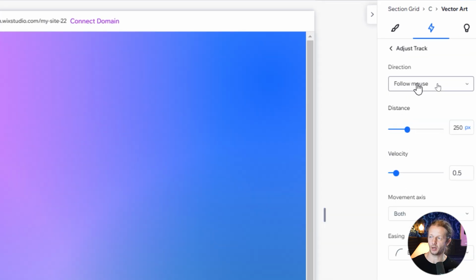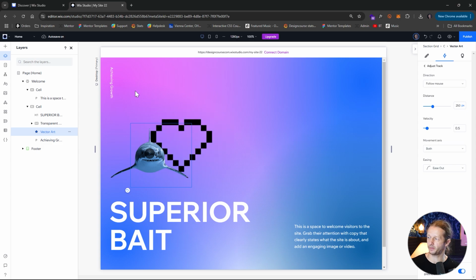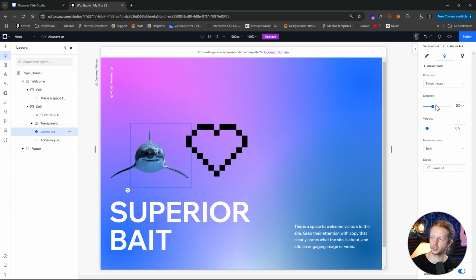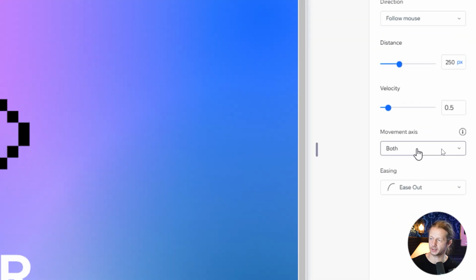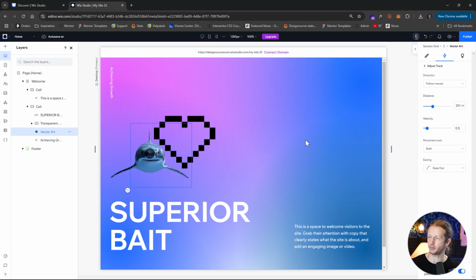So you can see follow mouse, or you can invert the mouse, and you could do a preview, literally right here. With these current settings, with the distance of about 250 pixels and a velocity of 0.5, movement axis, you can constrain this to just horizontal or vertical movement. Right now it's both. And then you can have easing as well.